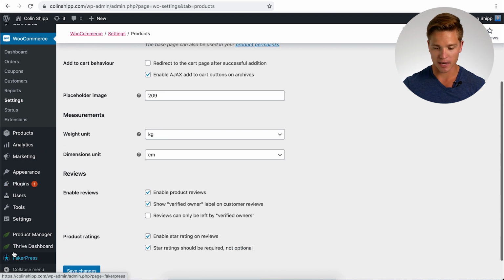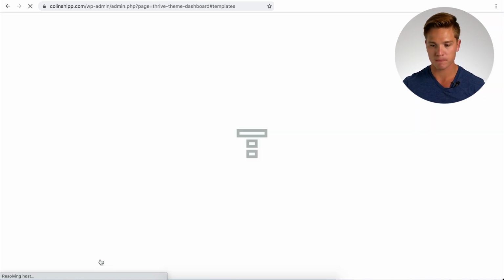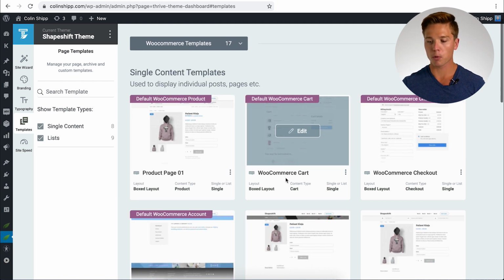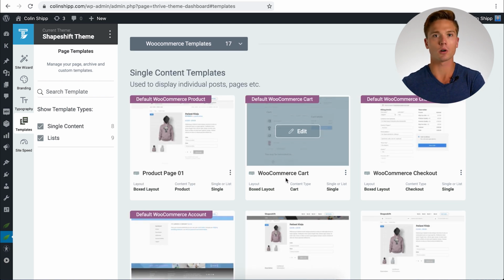So let's re-navigate over to Thrive Theme Builder. I'm going to start by going to the WooCommerce templates themselves, and we're going to go from the top down. We'll start with the shop template, then the product page template, then the cart, checkout, then account. Those are the 5 major ones we're going to do here. Then we're going to cycle back and I'm going to show you how to build a custom category page.